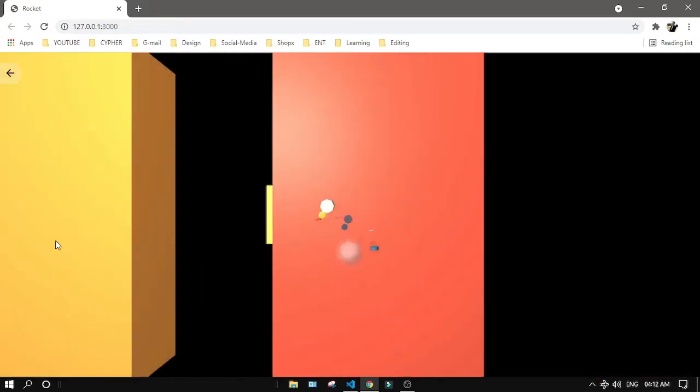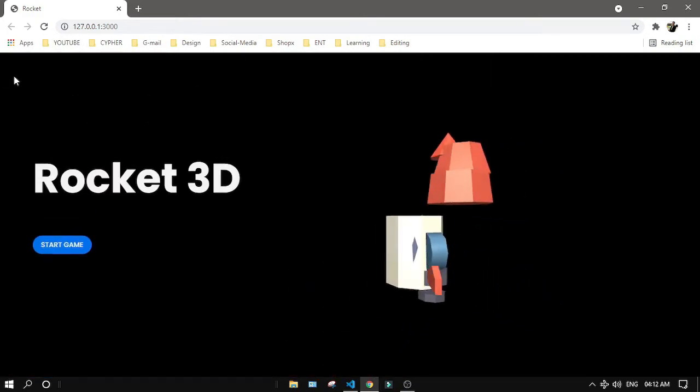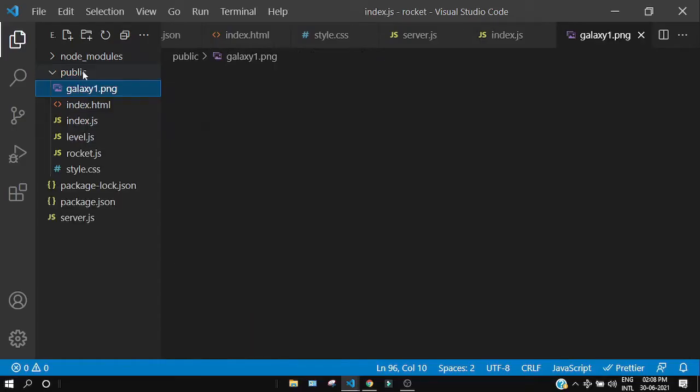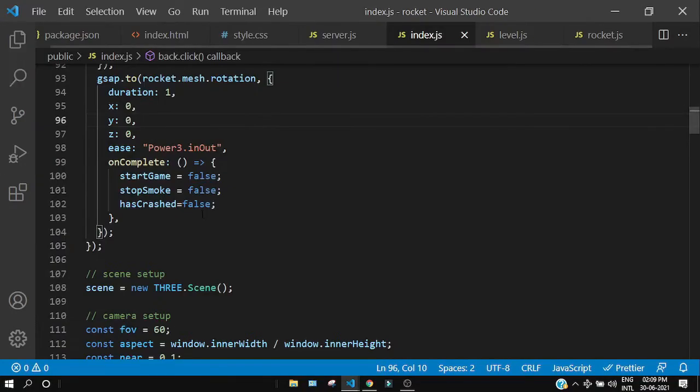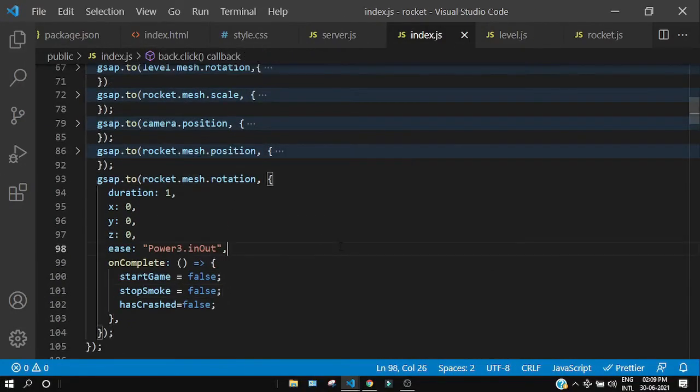Let's crash. Go back. Yep, the smoke is now there. Now let's add this star mesh into our project.